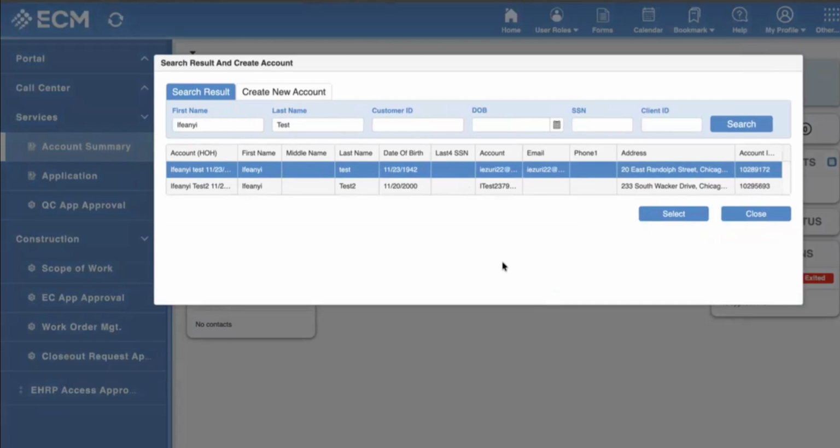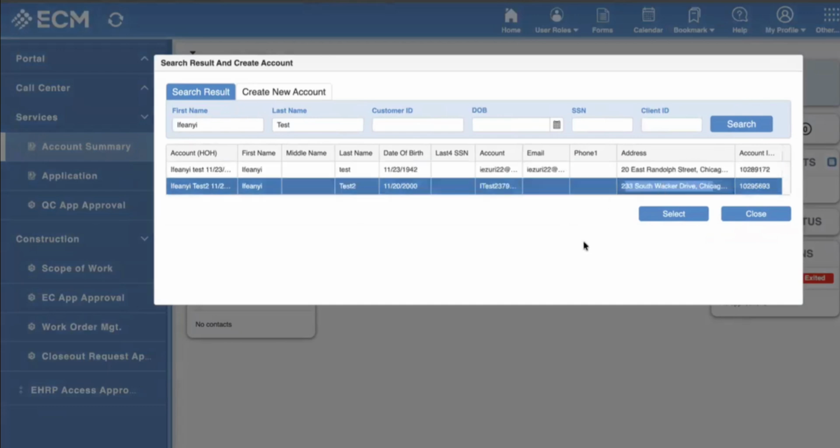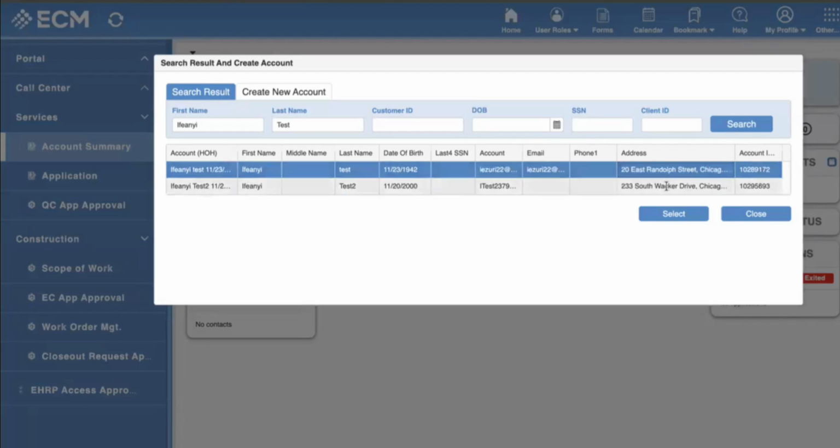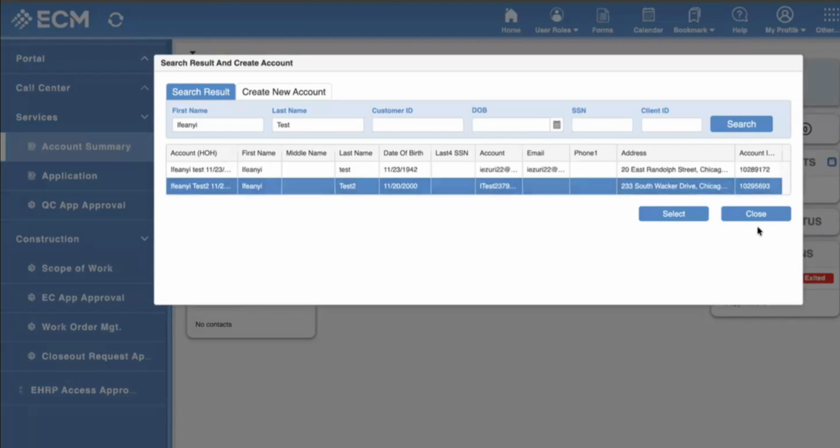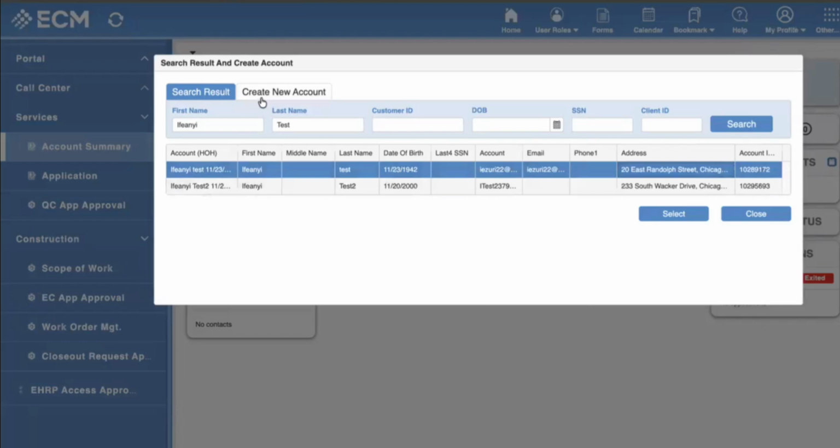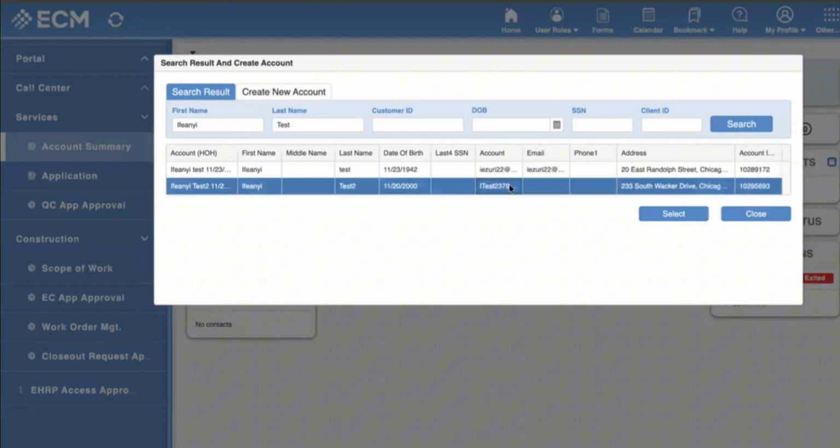To verify if this account is the account you're looking for, please look at the address. Some people may have the same name, but the address will let you know if that's the client or not. Since these addresses are not the address of my client, I'm going to click create a new account. If any of these addresses was the right address, I would just select it, and then I can move forward with this application or this account.